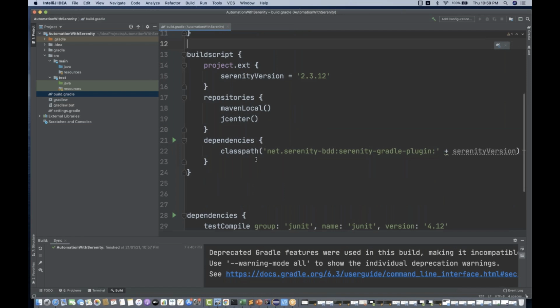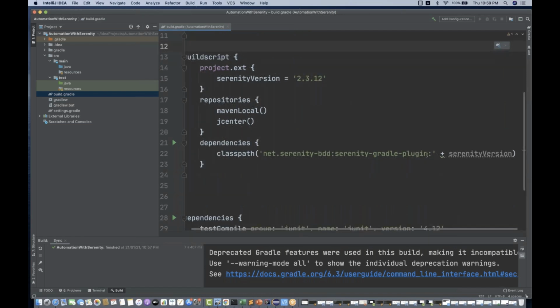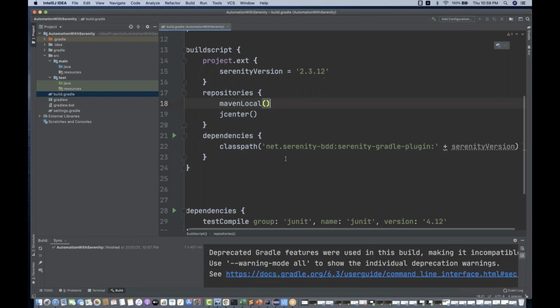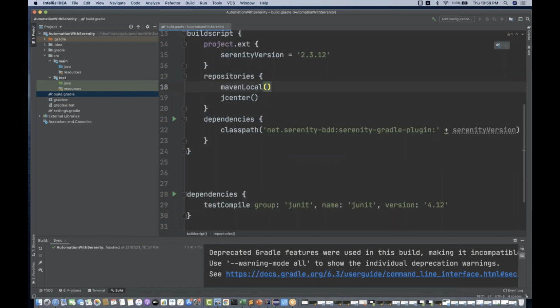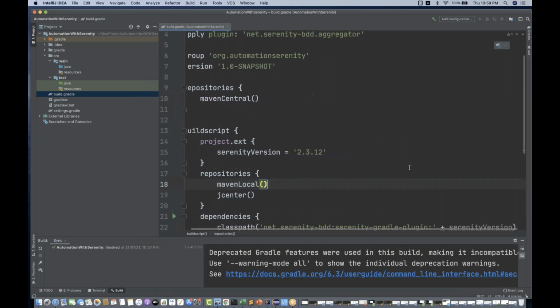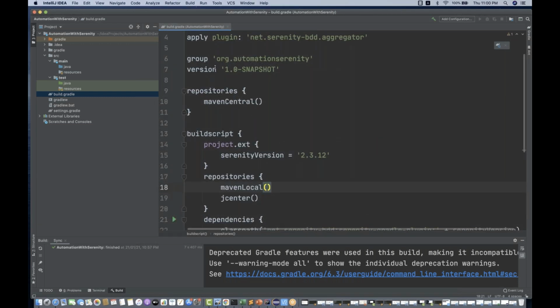And then what are the dependencies you are using? So we need one Gradle plugin, and this is the Serenity version that we have to mention somewhere. How will you get it? So the Serenity version is coming from here. So the same Serenity version, okay, you have to write it over here. After that, this group and version ID is already added.